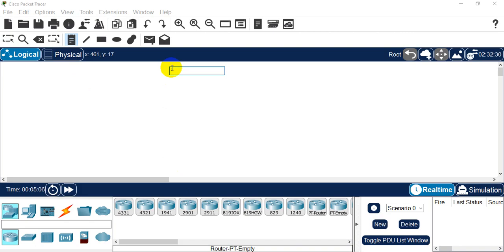That is, we are going to test and configure static NAT configuration and testing.